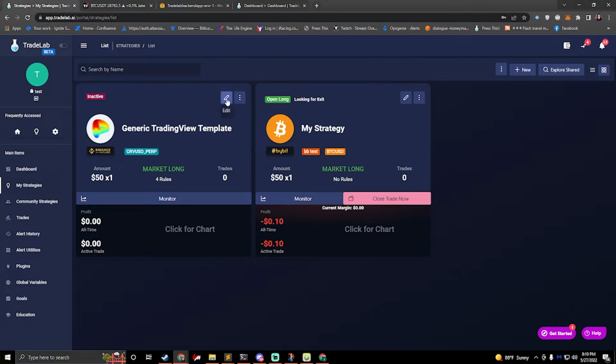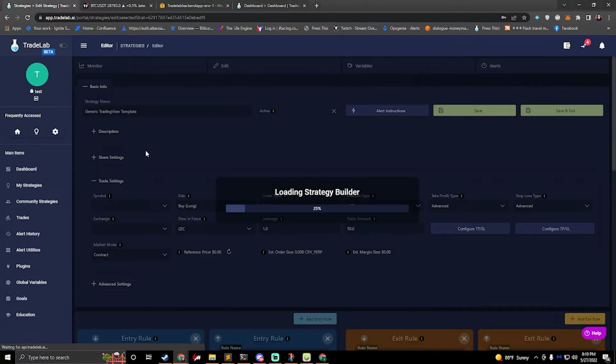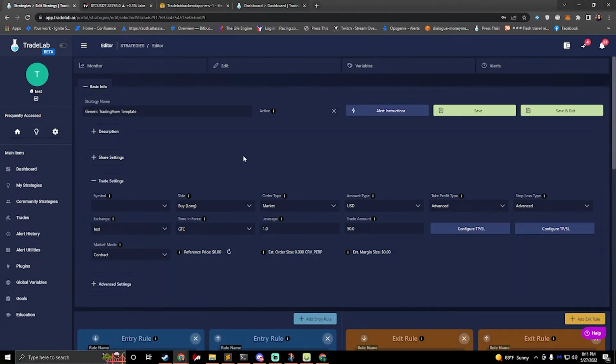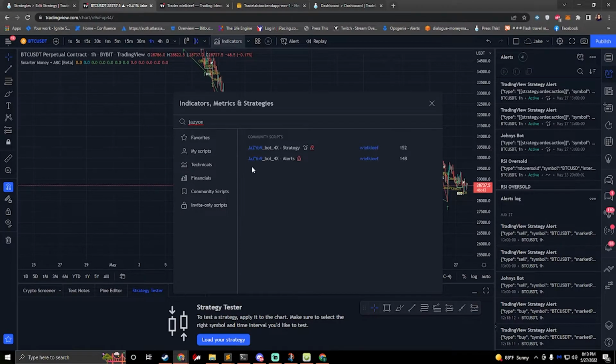And now I can click edit. I'll hit skip for the strategy setup because I'm going to create my own strategy. And we'll go ahead and take a look at the strategy that I want to set up. So here in TradingView, this is the JaZYoN Bot that I'm going to be targeting today.